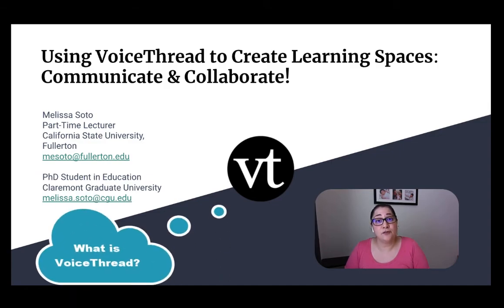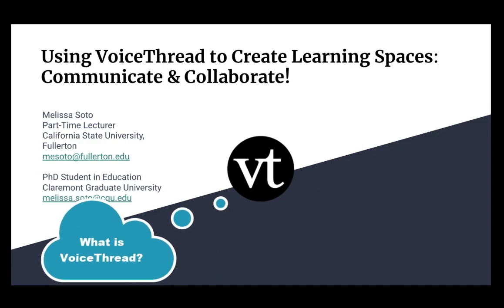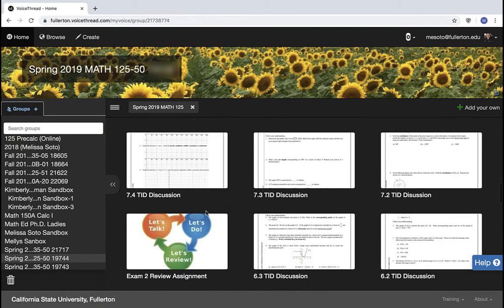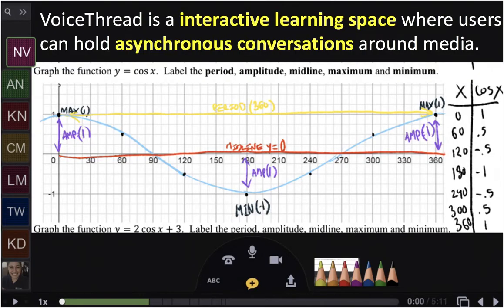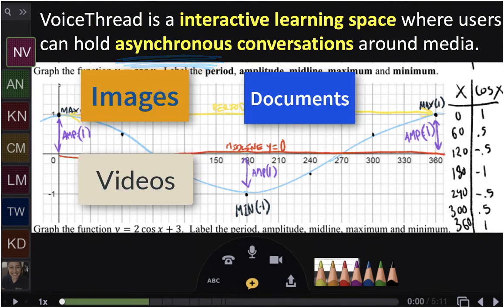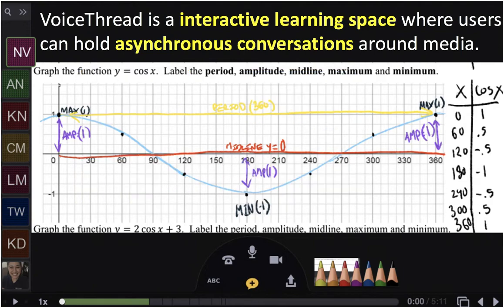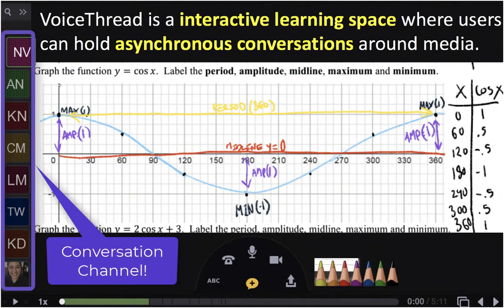So what is VoiceThread? VoiceThread is an interactive learning space where users can hold asynchronous conversations around media. That is, you have anytime conversations around images, documents, videos, presentations, or any combination of them. So essentially, you're having an entire group conversation on the cloud. Notice on the left-hand side, there's a conversation channel that starts to populate when students begin interacting.